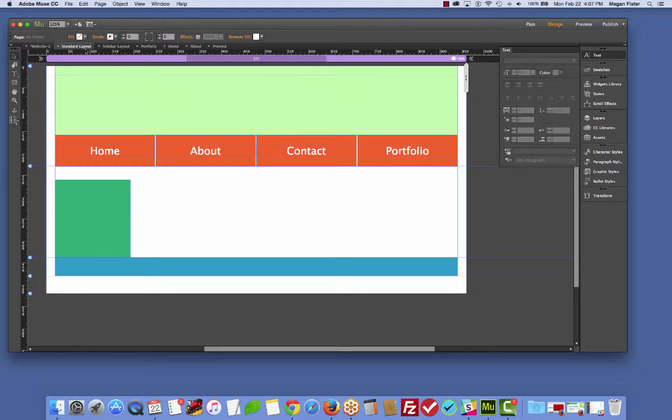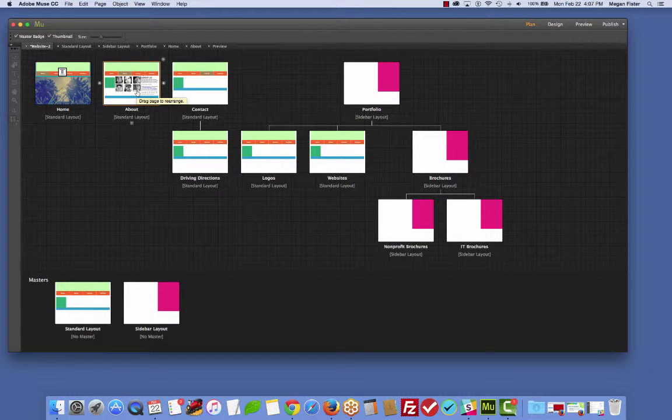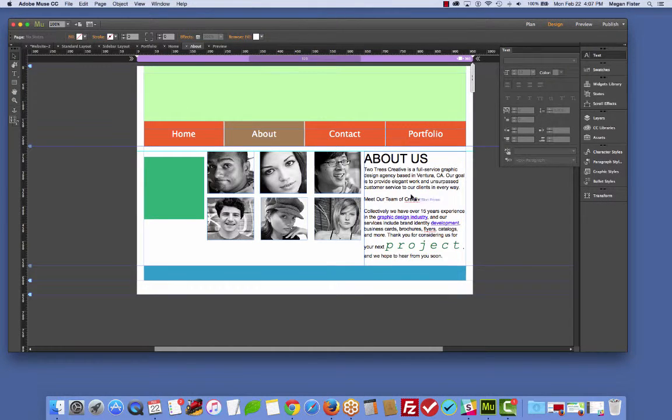So let's also talk about creating hyperlinks. You saw how easy it was to create a menu here. Let's go into our plan mode and pick a page to create some hyperlinks on. Since this is the only one right now that has some dummy text in it, we'll work on that.